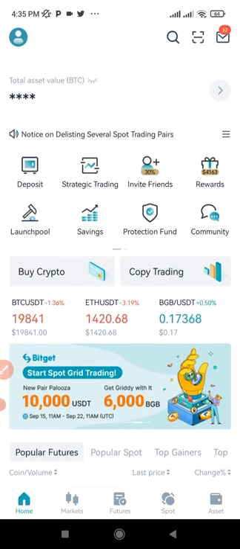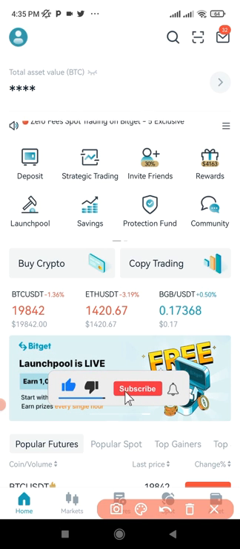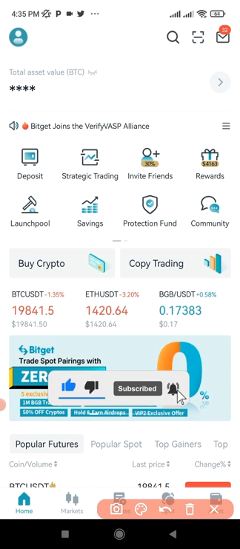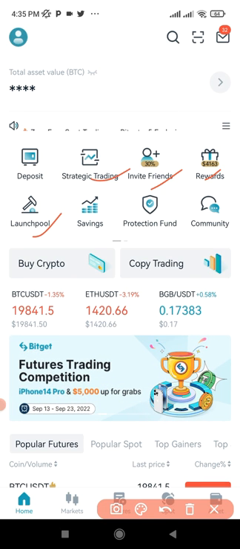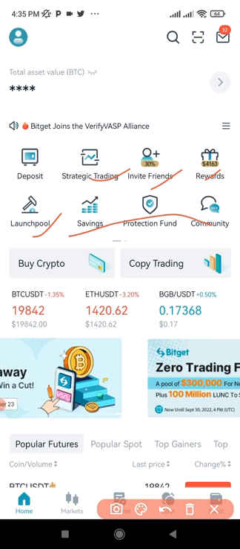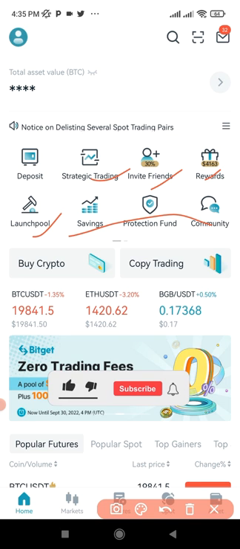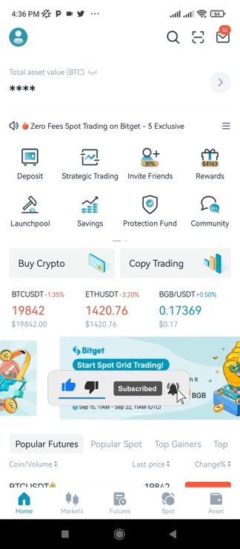So once you download the app and you log into the app, here on the home page of the app, you see these menus here. There are more of them in the next screen. To get to the next screen, you need to slide to the left, and it will bring you there. That is the first thing you need to do, and follow this instruction to copy traders and you'll be good.